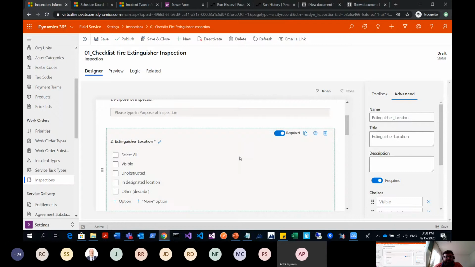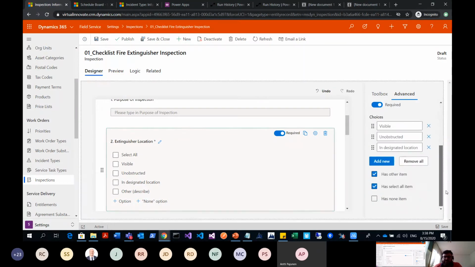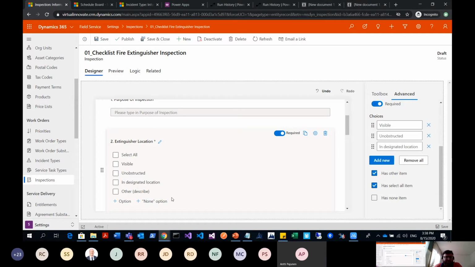Then you have these three types of fixed, static values: checkbox, radio group, and the drop down. The checkbox is a multi-select option, and the other two are single select options. Inside checkbox, you also get a couple of nice features like has other item, so you can have an other option. Once you select that other option in the UI, you get a text box to input the other option there. You also have a select all and a select none option. So this is a nice feature to have.